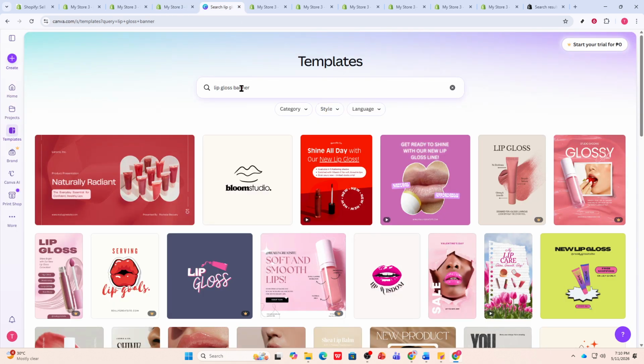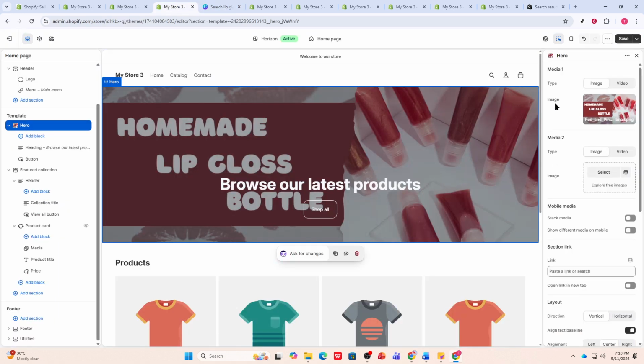Add a hero banner with lifestyle shots of your lip gloss in action. Think glossy textures, close-ups, and natural lighting to convey shine and finish.